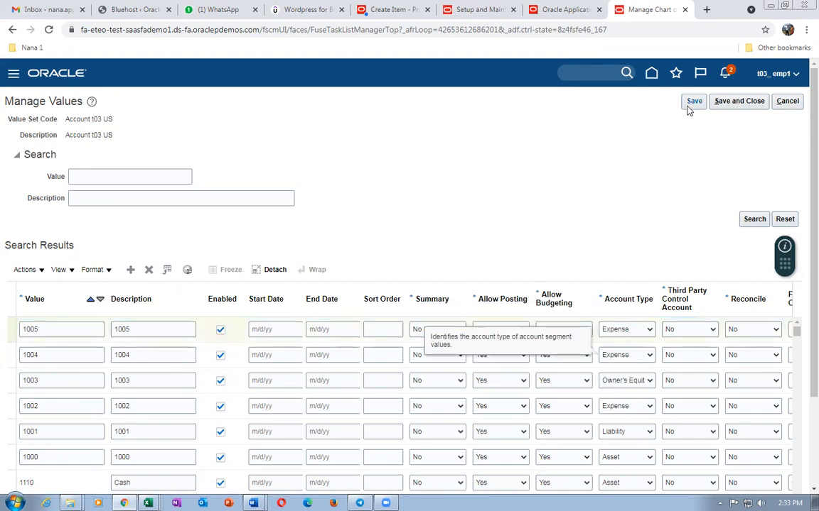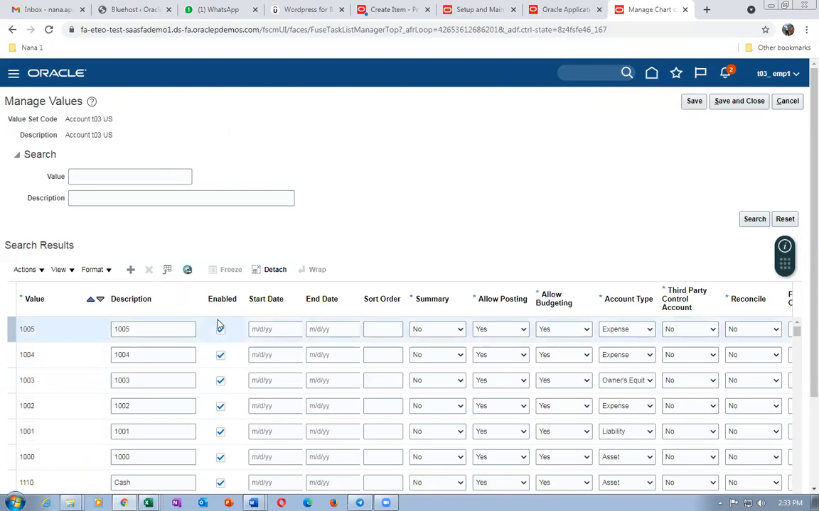And then at this stage, you make a save now. Whenever you're doing it, major one, make a save on this one. So give a save. It's not saved yet. So click on plus now. 1006, and three accounts you have to do now. 1006, and then make it as an expense.